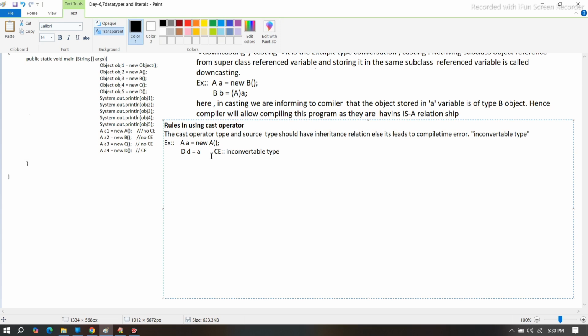So if we try to store that A class object in D, it will immediately throw the error saying inconvertible type. This is nothing but what we can call a class cast exception, meaning it is unable to cast this particular class. Immediately it will throw the error. Now here you can ask one question.